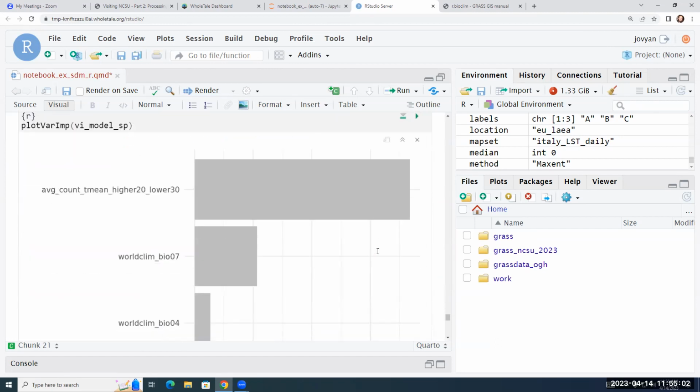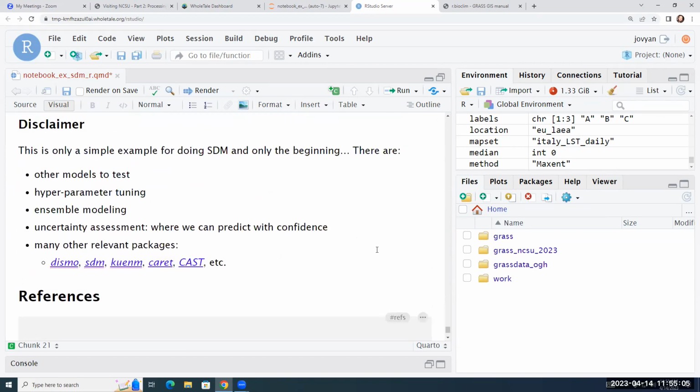Which other disclaimers do I have? Ensemble model, uncertainty assessment. And this is also important. When you are going to predict over space or over different times, you should check if the conditions in the new spaces or new times are completely different from what you used for training. Because if that's the case, you shouldn't predict over those areas, because your model does not know what happened in those conditions. So you should also assess that.